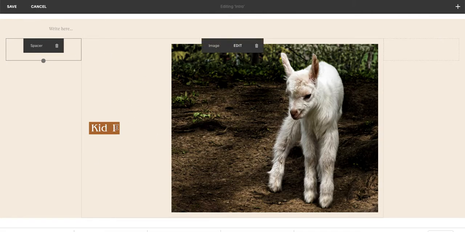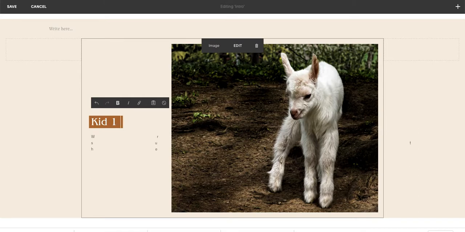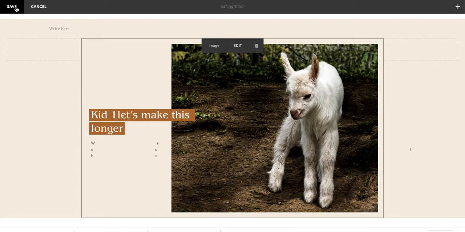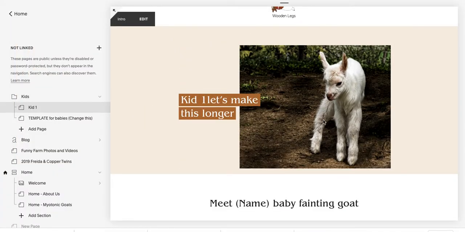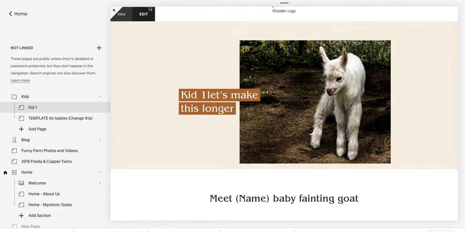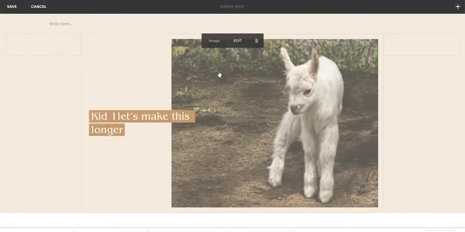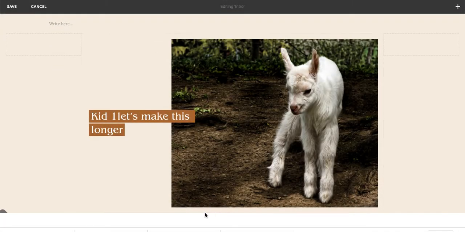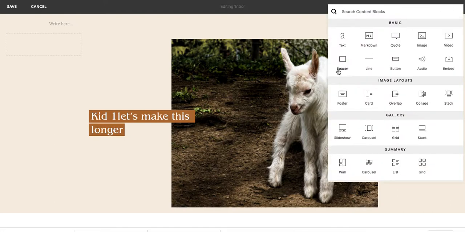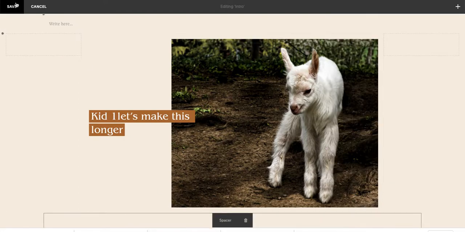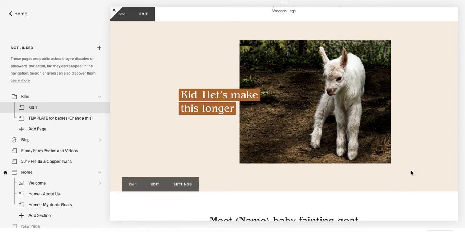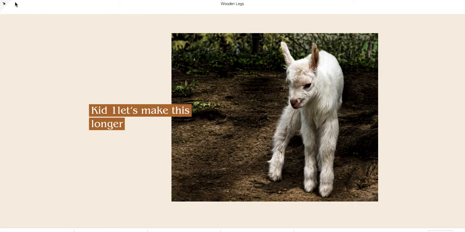Kid 1, if you put the title longer, let's make this a little longer because then it will overlap with the picture. So you can just adjust that however you want. And you're also going to put a spacer underneath because it looked like there wasn't enough space down here. There's only just a little bit. So put a spacer at the bottom. Then hit save. Now it's nice and centered there. You can see when you go to the full page like that.